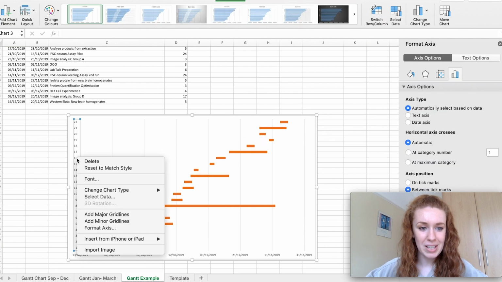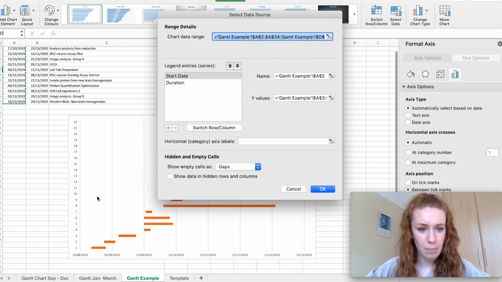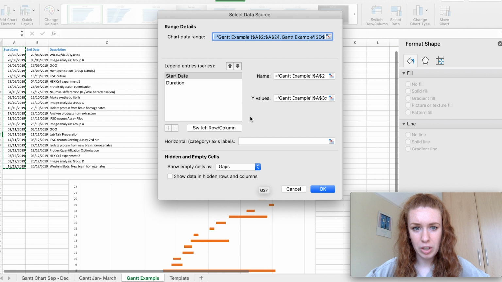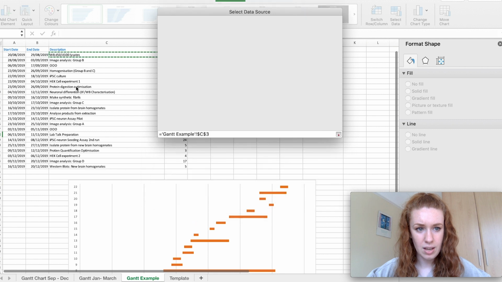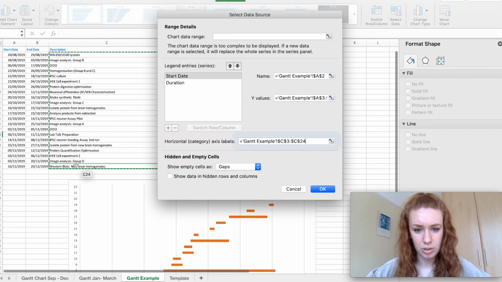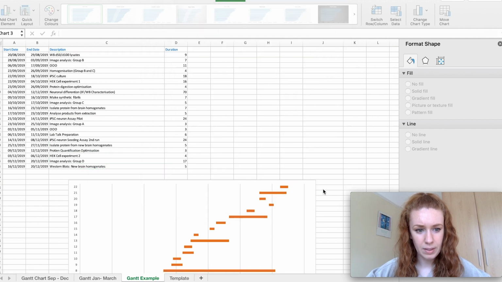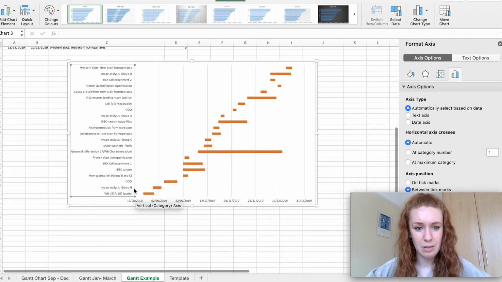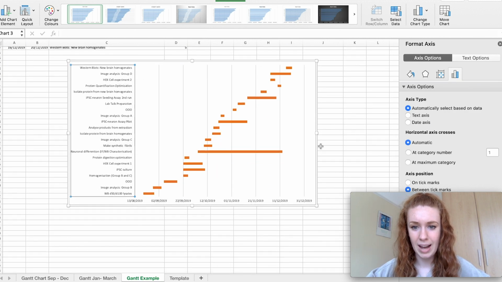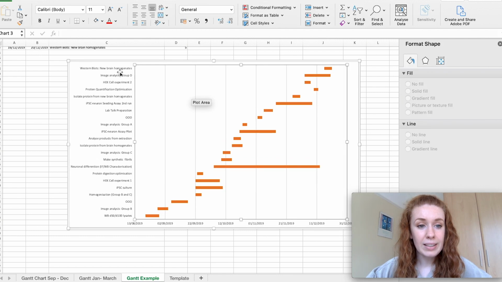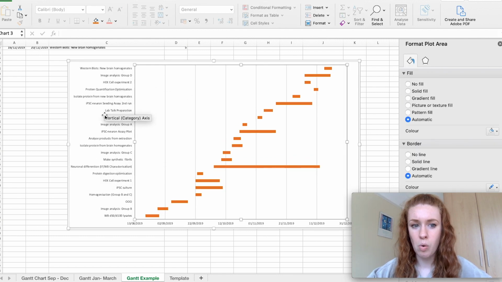So in order to change the numbers into the actual tasks, we can go on to select data when we click them. And what we want to change here are the labels. So we want the labels to be not numbers, but the actual tasks themselves. So what we do here is go onto here, drag down, and press OK. And then what you can see here is we have our actual tasks as the axis, which is much nicer to read.